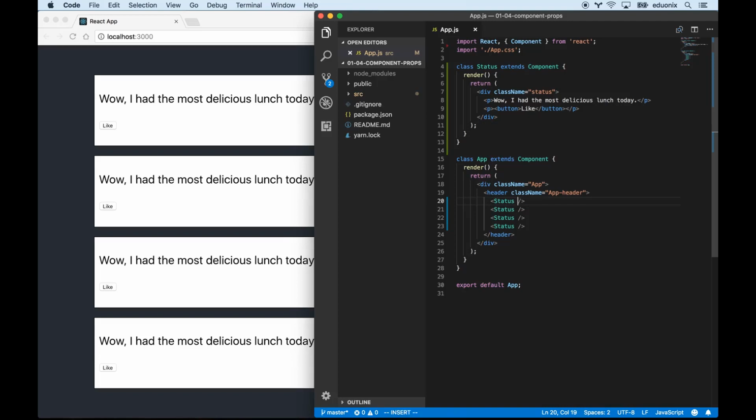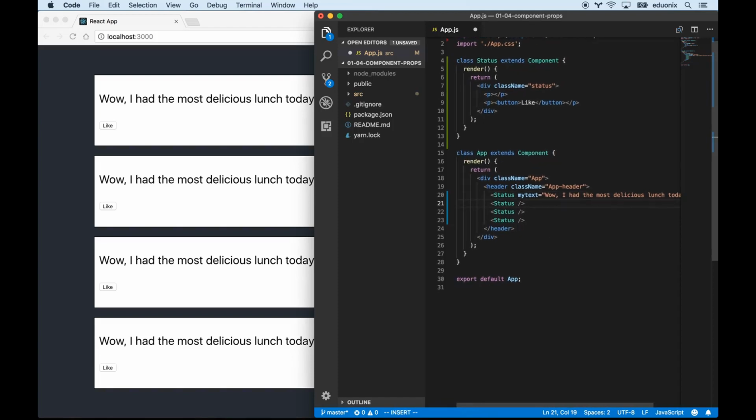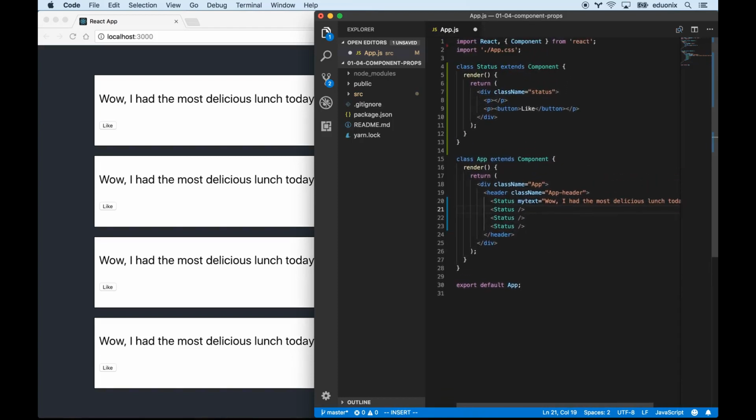So I'm going to try and pass in some information like, oh, let's see here, my text. And I'm going to make up any sort of text that I want to pass into this component. For instance, the first text we had here was, wow, I had the most delicious lunch today. I'm going to cut that out and paste that as the text for just the first. Now I'm going to make up different text for each of these different ones.